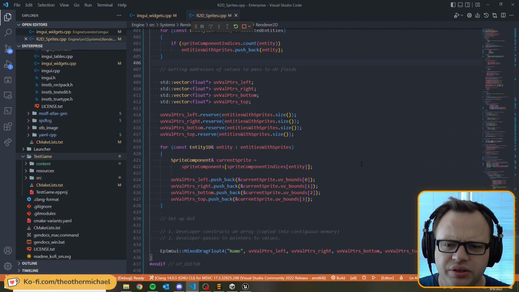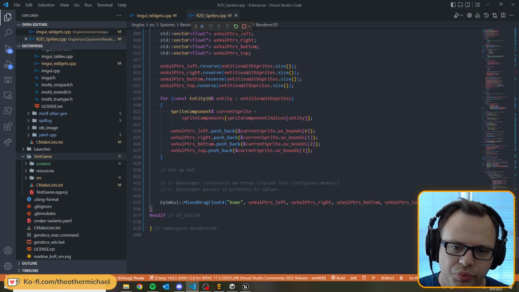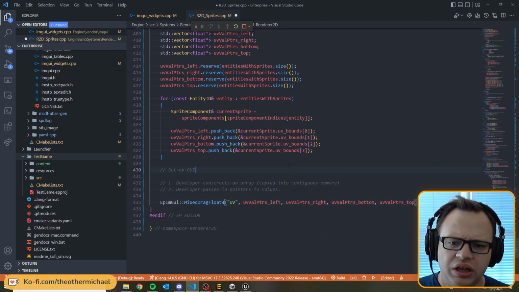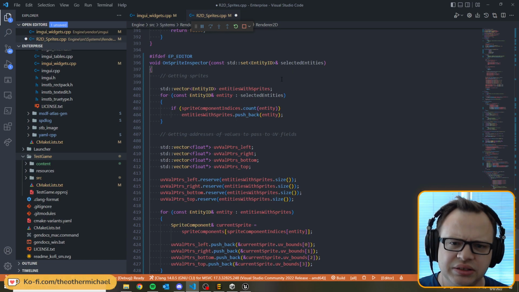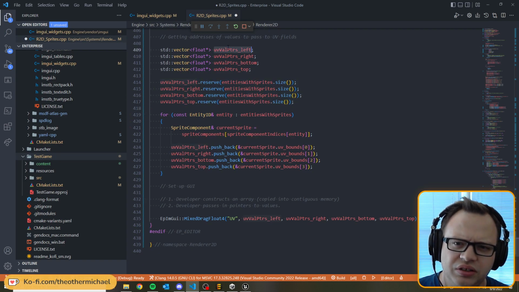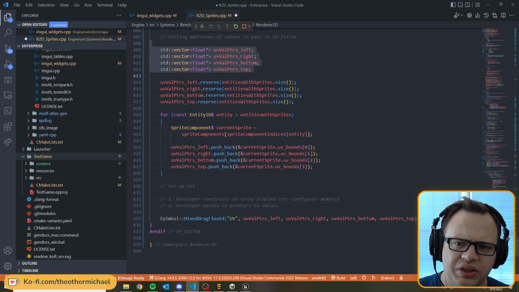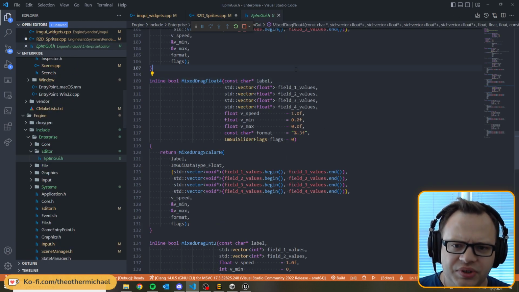Okay, so let's take a look at one of the fields. This is going to be the UV section, but I didn't actually give it a name while we were working on it. So that's actually going to be here. But basically what we've got is we get all the entities that have sprites on them, and then from there we get the addresses of all of the UV pointers inside of the sprite pool, and then we pass those to the mixed drag float for. This is all the stuff that we did before.